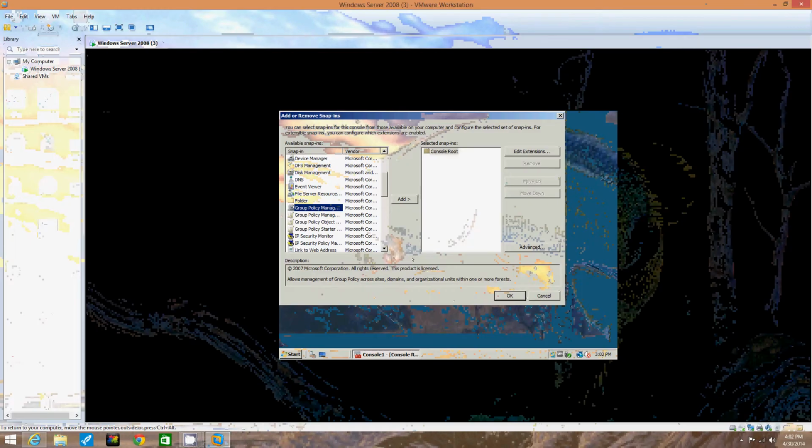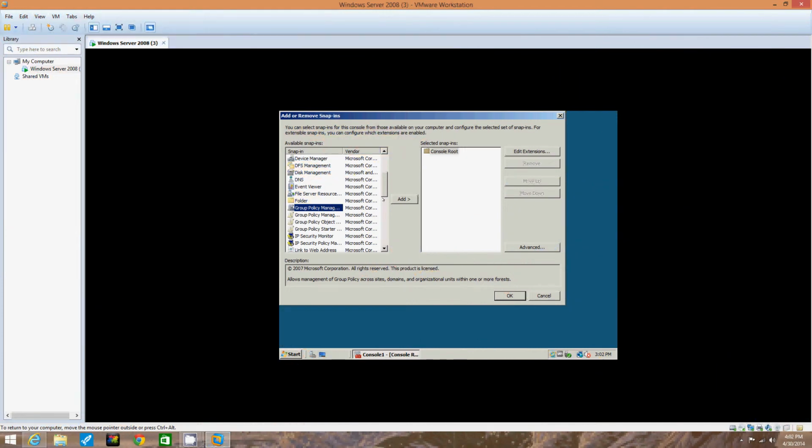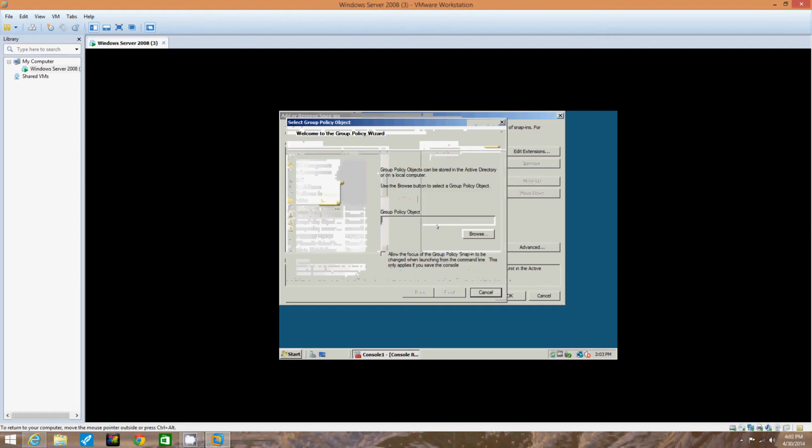In the Add or Remove Snap-ins window, we're going to select the Group Policy Management Editor and click the Add button. So we've got it selected. We're going to click Add. Now it goes over to the selected snap-ins on the right-hand side of the screen. After the Group Policy wizard starts, we're going to click the Browse button. Double-click the default domain policy. Oh, whoops! That is the wrong one. There, Add.